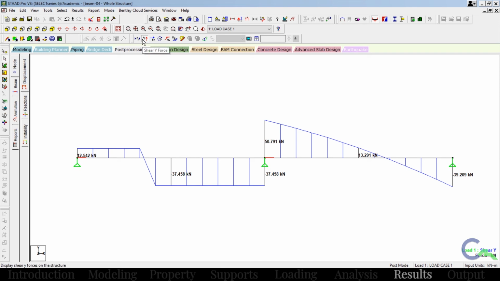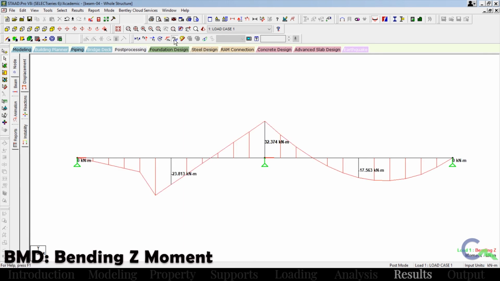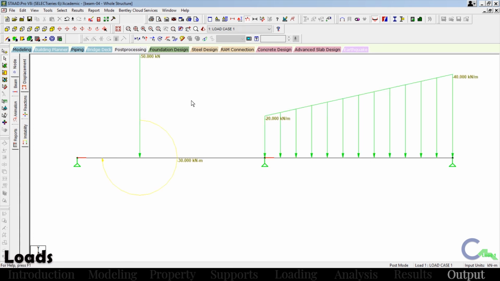I will turn that one off. I want to see the bending moment diagram. Click on this, that is bending Z moment. This is the bending moment diagram with values. So I want to create the report of this problem. So first I will activate loads. Click on this icon, it will show all the loads.